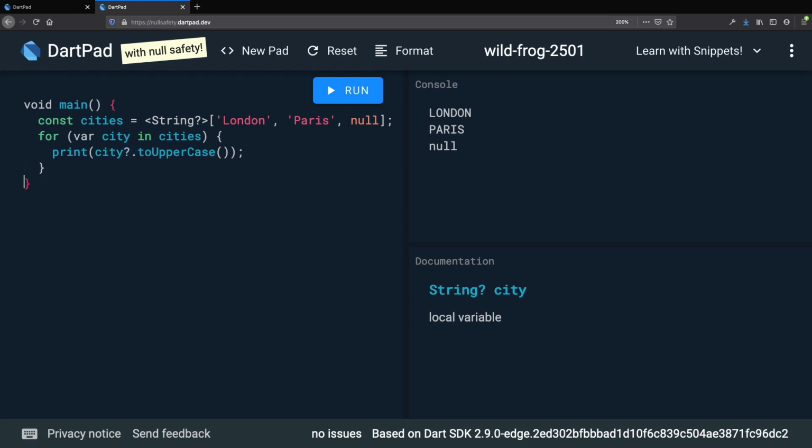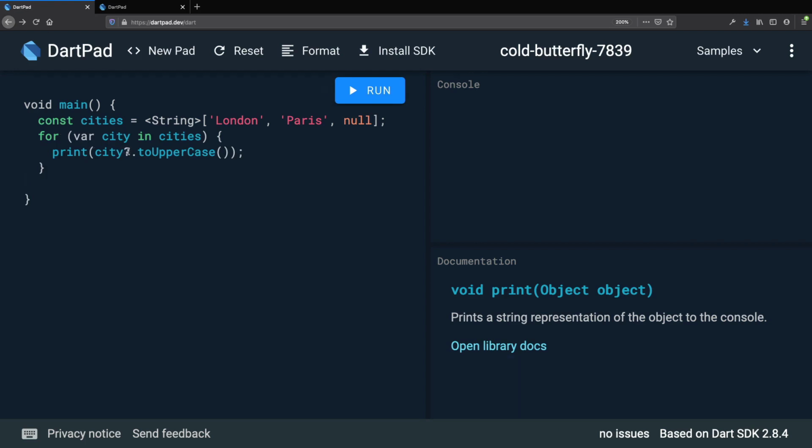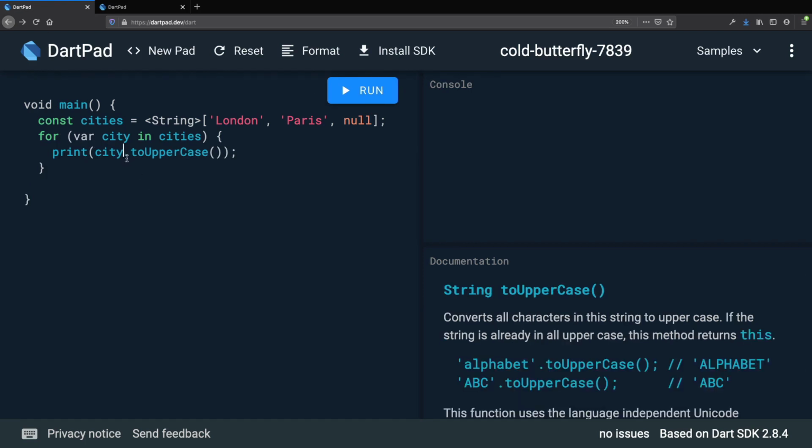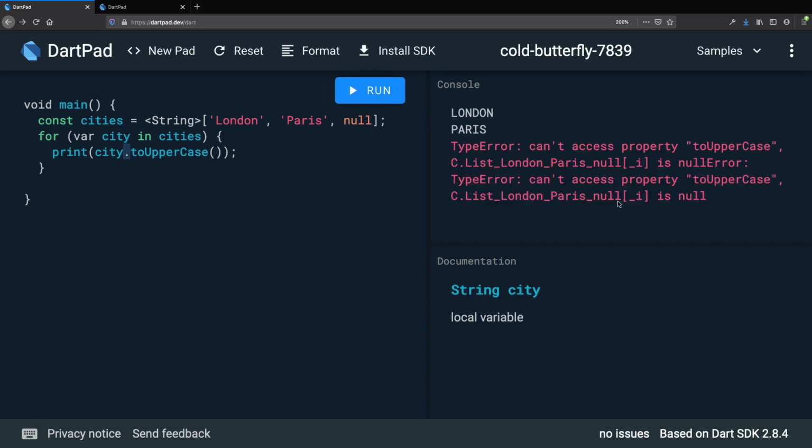As a proof of this, we can copy this code, and if we get back to the old Dart path without null safety, we can paste it here. And here we could remove the question mark and just use the standard dot notation to access this method. And as you can see, the Dart compiler doesn't produce any warnings for this code. But if we try to run this program, we get an error on the console, and this is telling us that we can't access the to uppercase method because one of the list items is null.